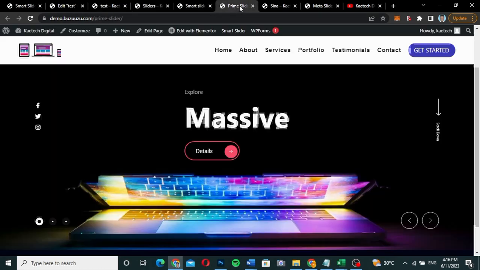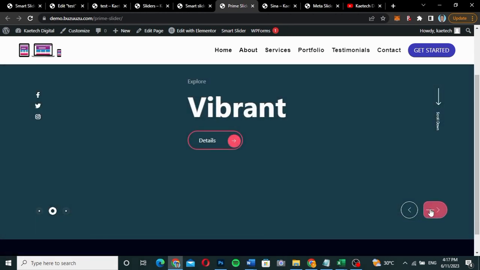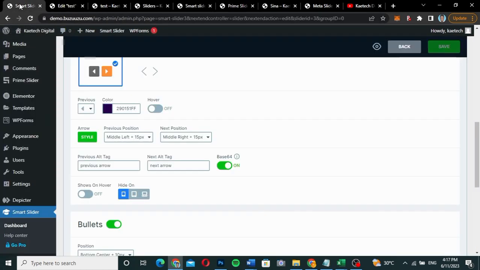Now the next slider is called Prime Slider. Okay, Prime Slider. Now this slider is also beautifully done. It can be used in any website of your choice. As you can see, very beautiful over here. Now also, installing this slider is very simple.